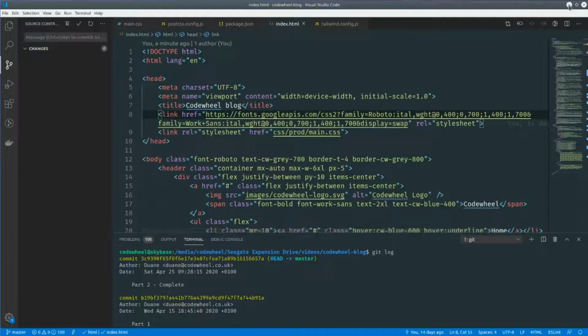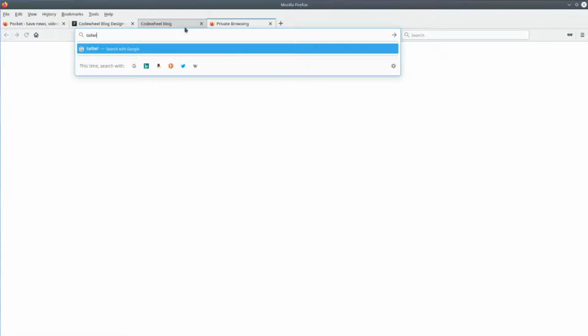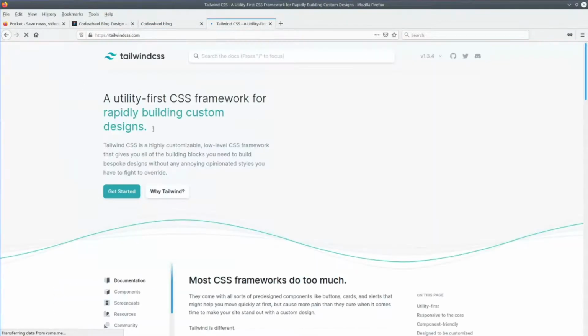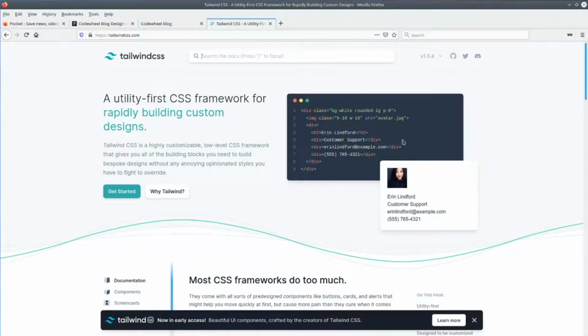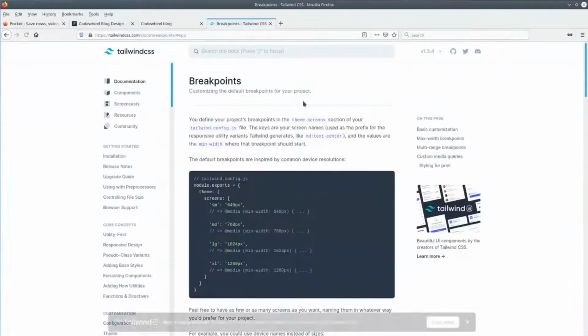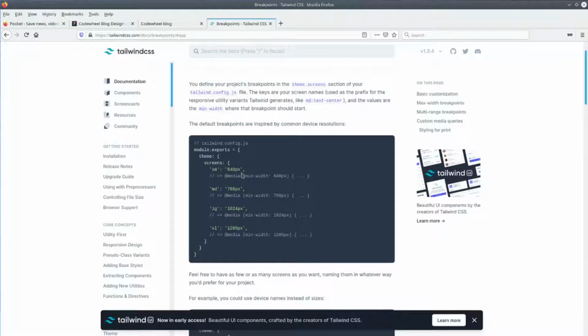So let's quickly go to the Tailwind site and check what the breakpoints are. These are the breakpoints that Tailwind currently uses. There's 4 of them by default: small 640, medium 768, large 1024, and extra large is 1280. If you want additional sizes, you can always add them in the config, but for this project, I think these will be fine for us. So let's go back to the site.